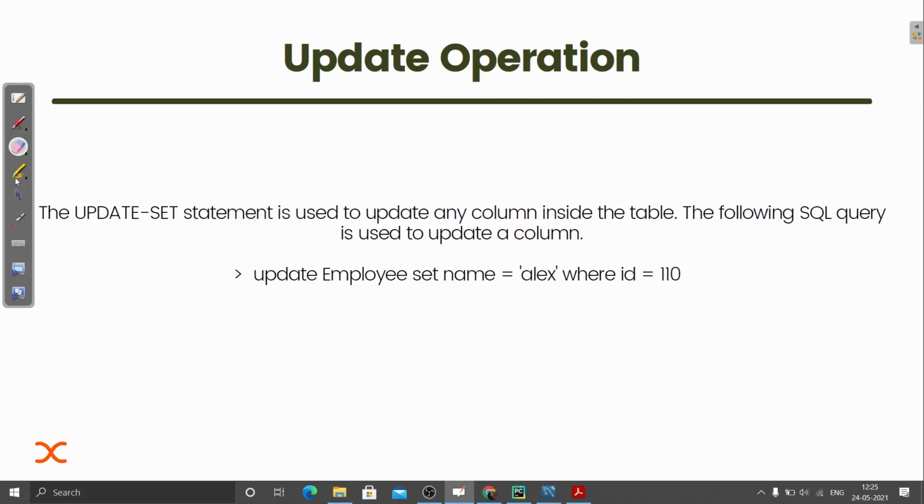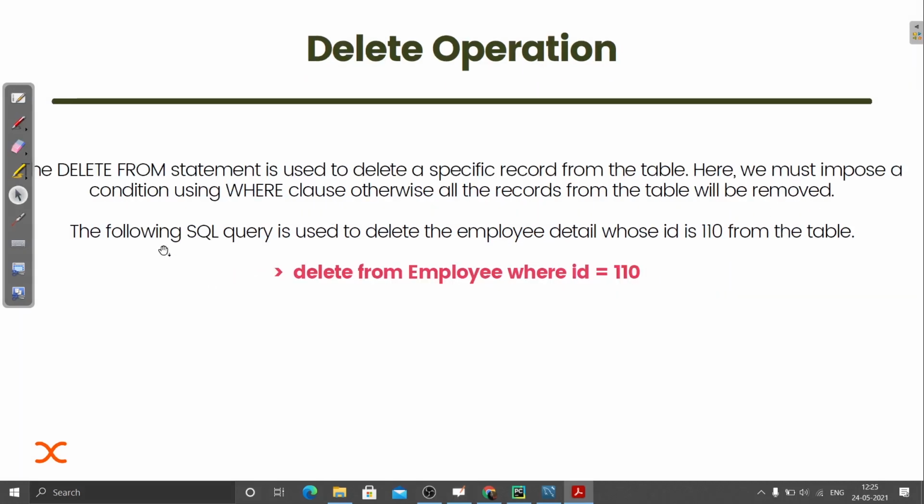Okay, so yeah. Delete operation means we want to delete a specific record, or you can say a specific row. Then what I can do is add the specific condition for which I want to delete that row. So what I'm doing, delete from the table name where ID equal to 110. It means the row in which the ID is 110, that specific row will be deleted. Okay, so these are some basic concepts of SQL.